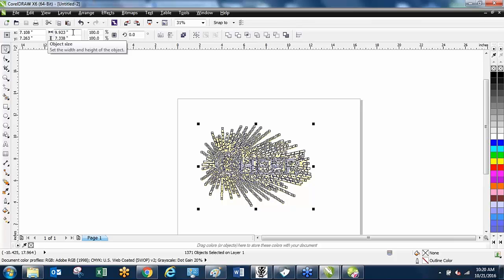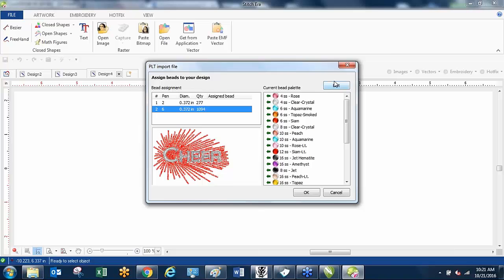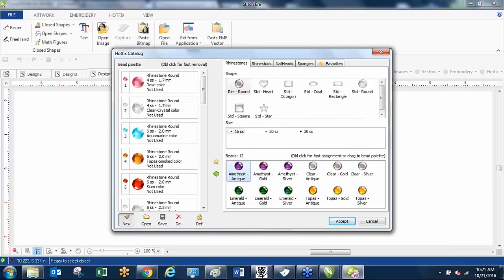I need to know one of these numbers because when I enter that number into the Sierra software, it automatically proportionalizes the size and it'll be exactly the way I have it here. And it'll be exactly the way you sold it to your customer last year or the year before. 9.923 is the width.